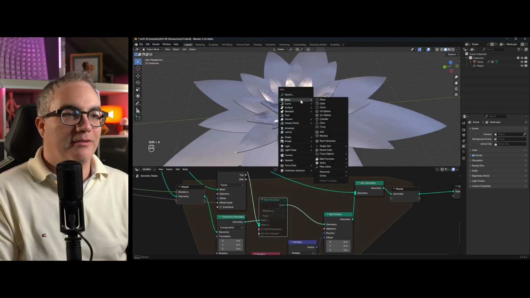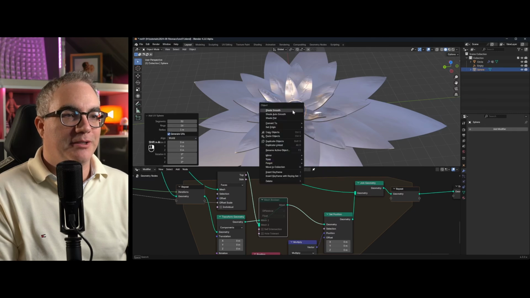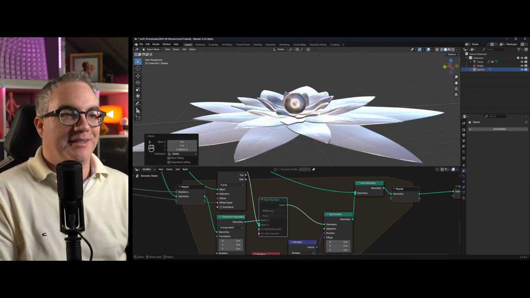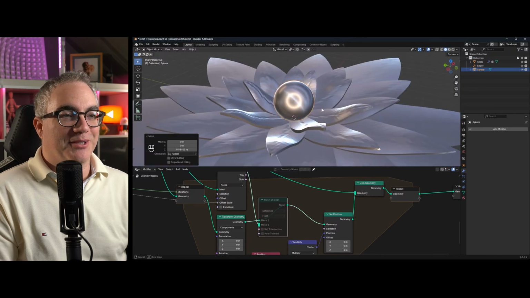Now, of course, we have to shift A, add a UV sphere, shade smooth, bring it up a little to make this picture complete.